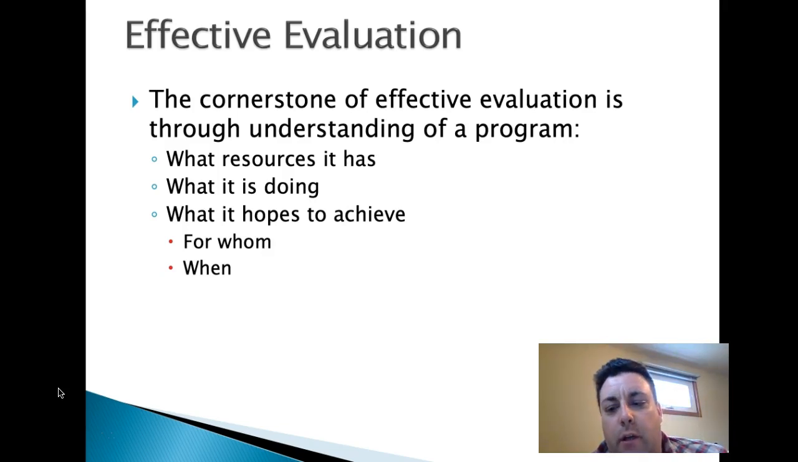So we make a distinction between practice evaluation and program evaluation, and that distinction is along the same fault lines as what constitutes practice and what constitutes a program. This is really the first in a series of lectures where we're going to be talking about program evaluation. In other words, how does something impact a group of clients, a group of consumers, and by extension some kind of social problem. The cornerstone of effective evaluation is really understanding the program, what resources it has, what its main activities are, and then what it hopes to achieve. And the what it hopes to achieve piece can be divided into for whom it's intended to impact, and when or how long it takes to achieve that impact.